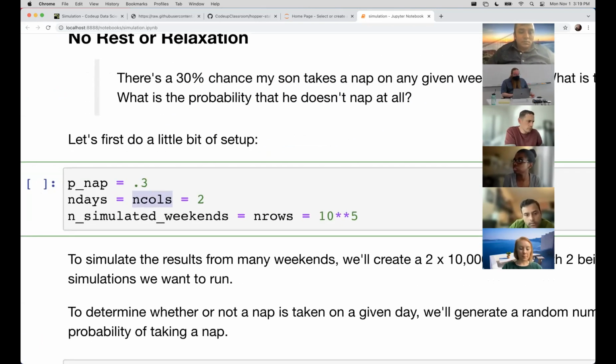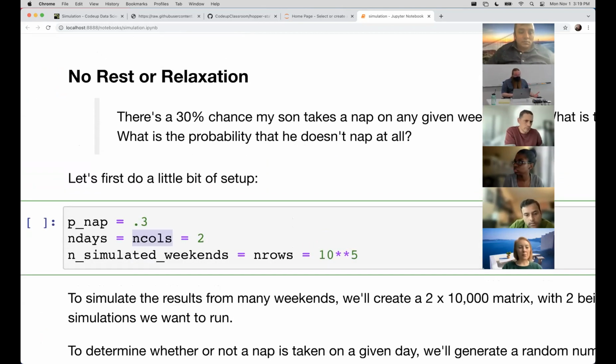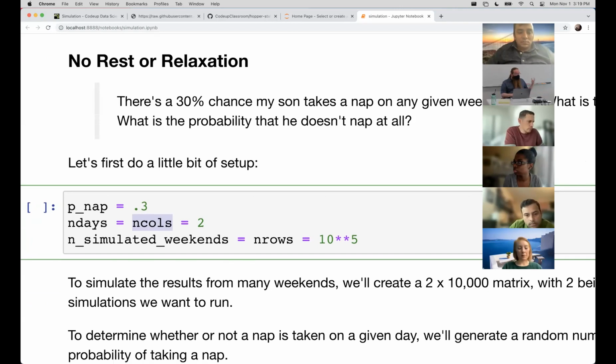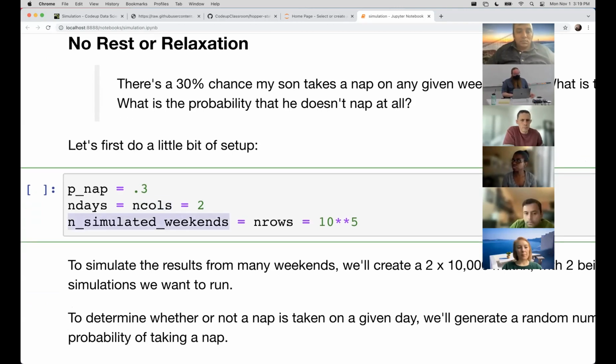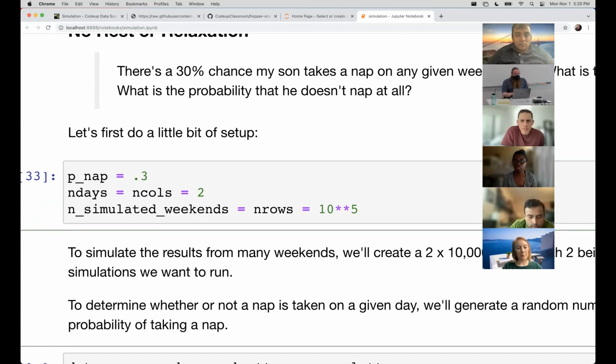And the reason we're doing this is to remind you that n calls is the number of things we're doing per experiment. We're assuming 2-day weekends here. Just like above, we were assuming because the game was 3 dice, the number of calls was 3, right? Now the number of simulated weekends is going to be a whole bunch. That'll be 10 to the 5th power. So that's 10 with 5 zeros, or 1 with 5 zeros after it, right? So we'll set that up.